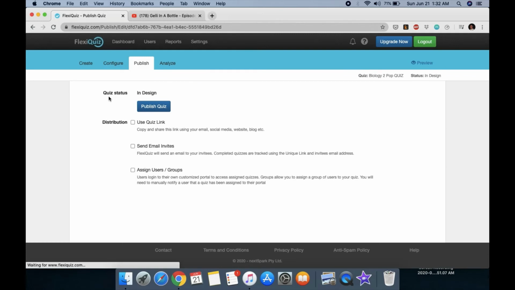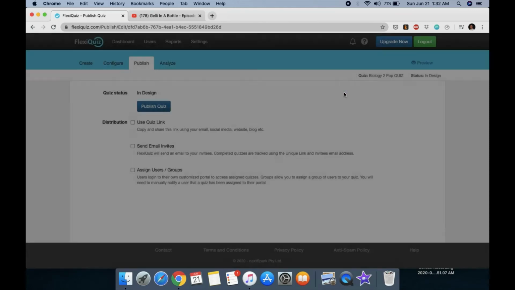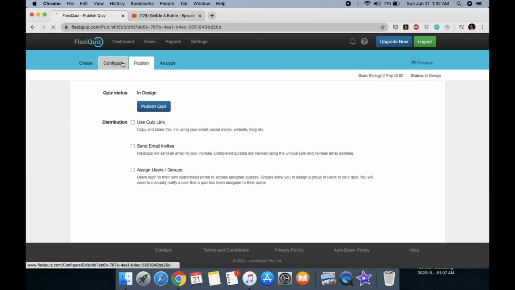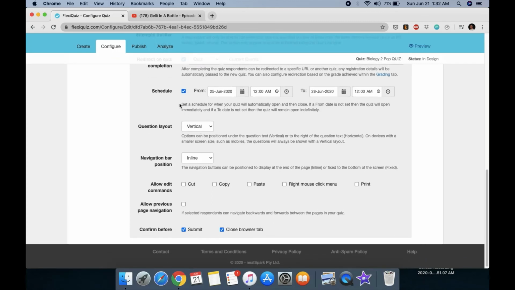So right now, the quiz status is InDesign, right? When we click on this, let's see if we see an error message. Oh, there it is. To publish this quiz now, please first unselect the schedule option. Okay, it's still there. The bug is still there. So apparently they haven't fixed that. We have to uncheck the schedule.